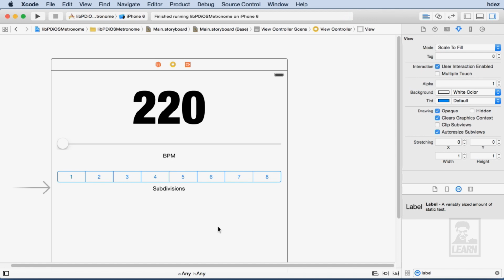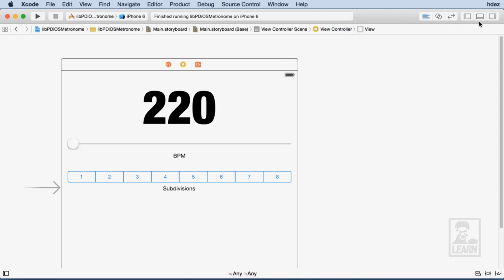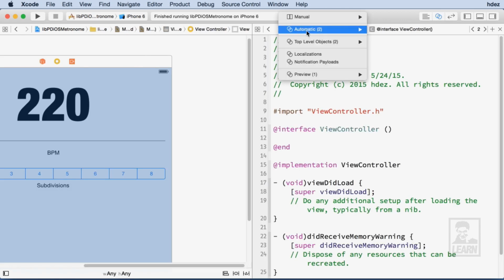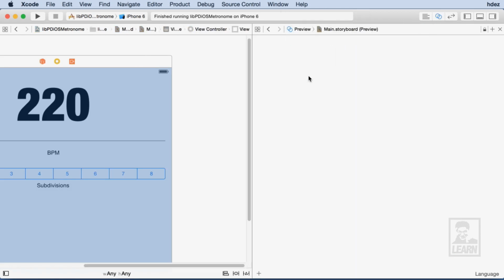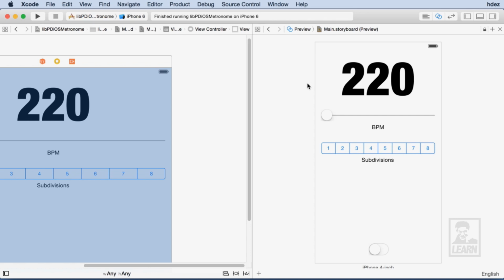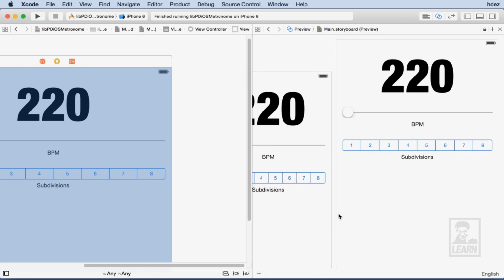Now that I'm done, I'll open the assistant editor to see what this looks like with different iPhone form factors. To do this, I'll choose Preview from the jump bar on the right pane, and then I'll look for a plus icon at the bottom left of that pane. When I click on that icon, I get the different iPhone form factors, and I can load them simultaneously.